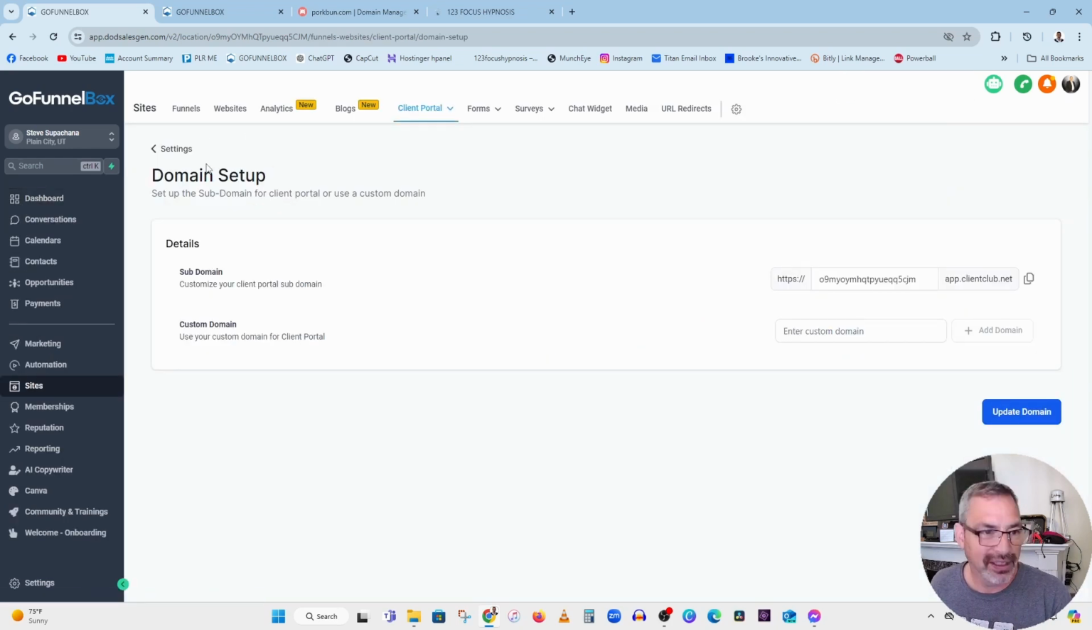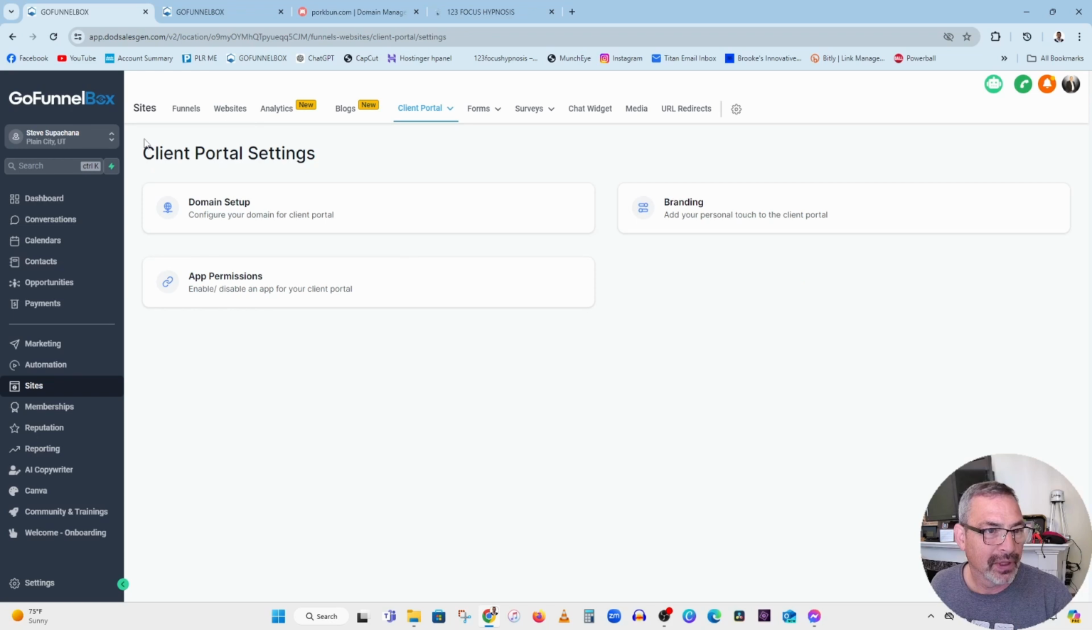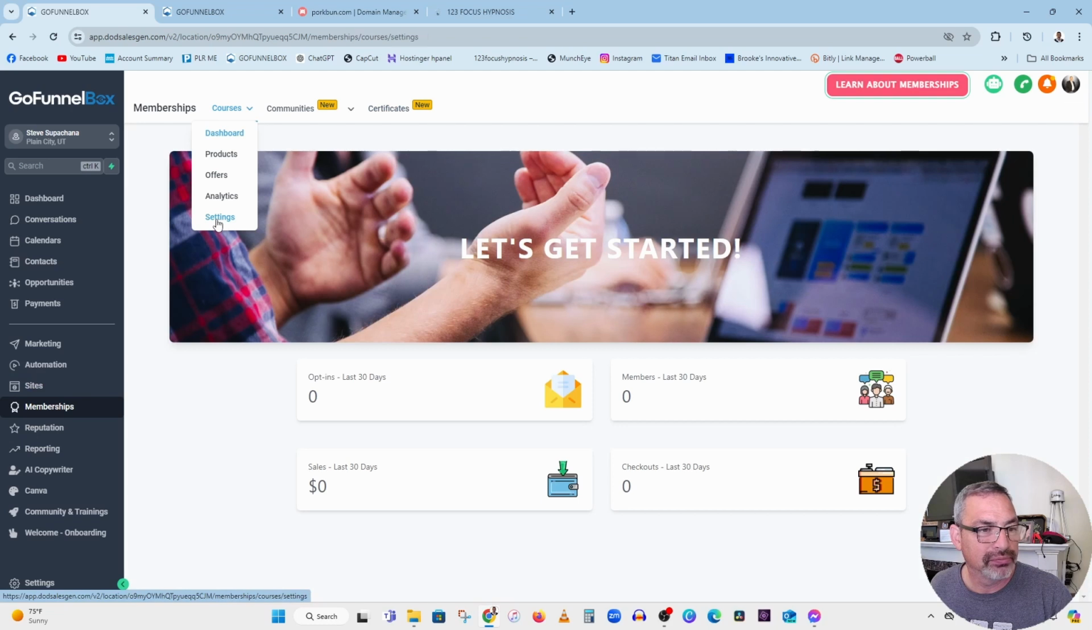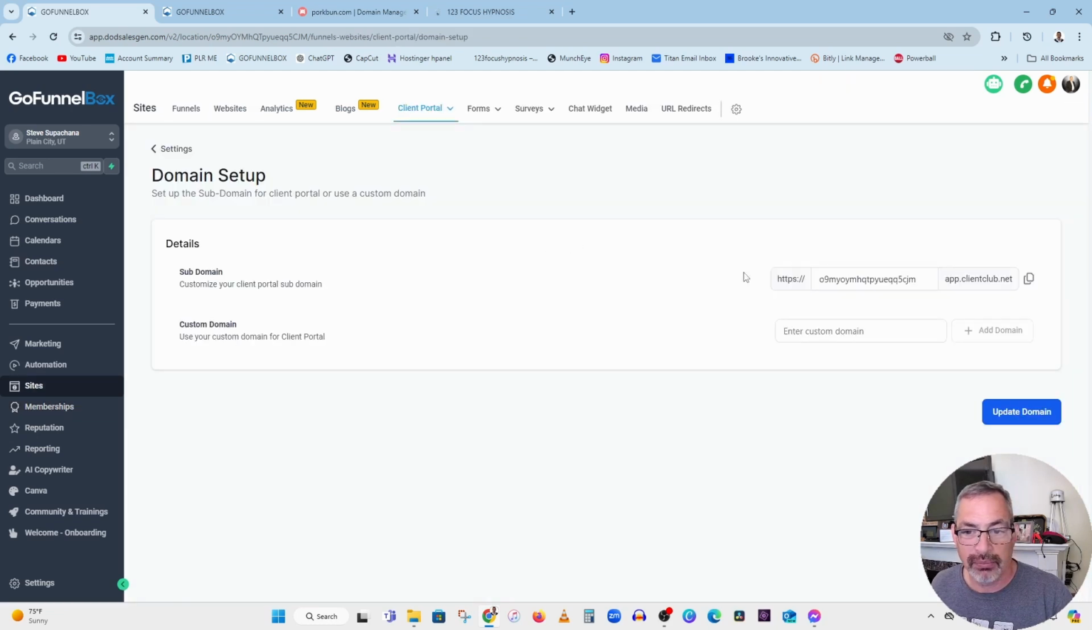Now we're going to create our membership site. So we're going to go into settings, and we're going to do the same thing, domain setup. It gives me this unique identifier for the client portal entry. So I'm just going to put 23toppics because this is where I'll put my top 23. And this is important because this is the client portal. When you go into subdomain and you're going, what the heck is it? Don't worry about it. It's just your client portal.